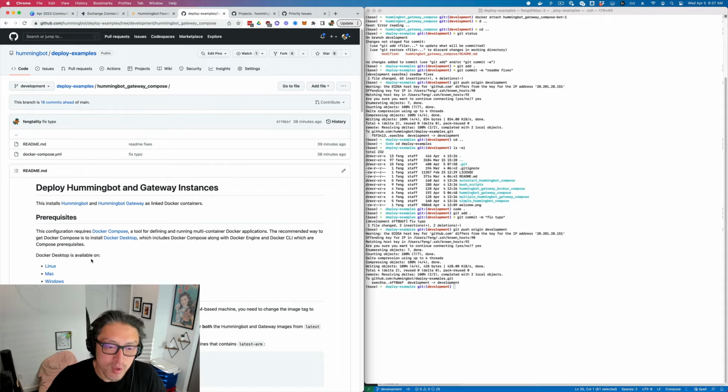And in the future, with the new Broker's orchestration repo, you'll be able to deploy even more complex deployments, like 100 Hummingbot instances controlled by a single master instance or something like that. So that's why we think Compose is a good framework to build on top of, and we want to try to get everyone who's using Docker with Hummingbot to install using Compose like this. So that's what I'll show you here.